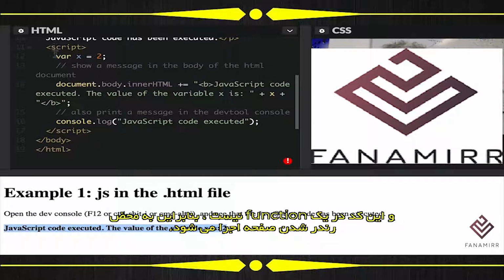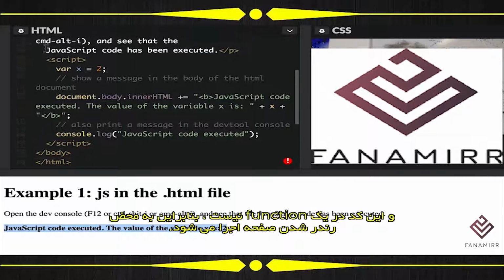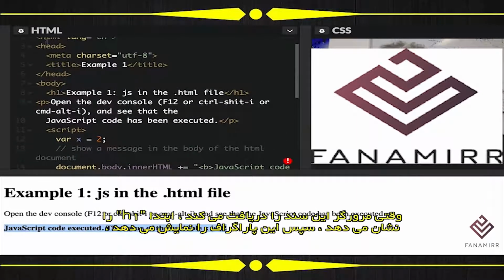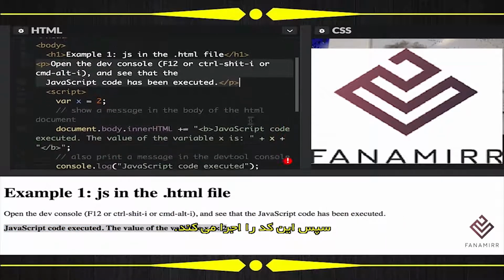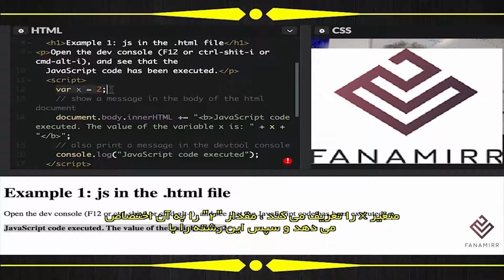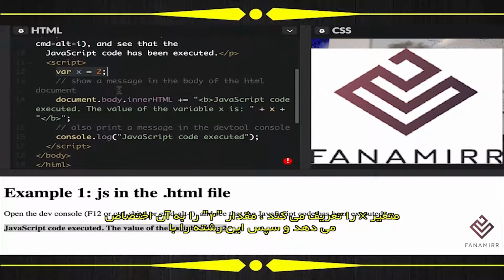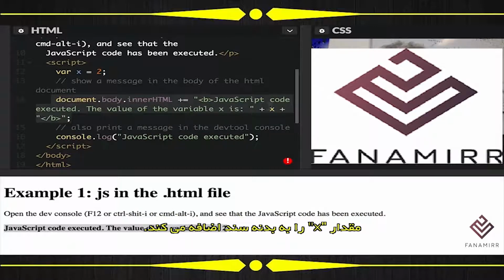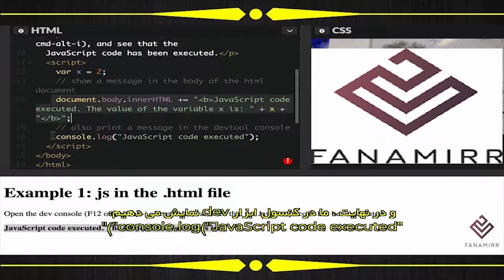And this code is not in a function, so it's executed as soon as the page is rendered. When the browser receives this document, it will first display the H1, then display this paragraph, then execute this code. It will define the variable x, assign the value 2 to it, and then add this string with the value of x inside to the body of the document. And finally, we display in the DevTools console, console.log, "JavaScript code executed".